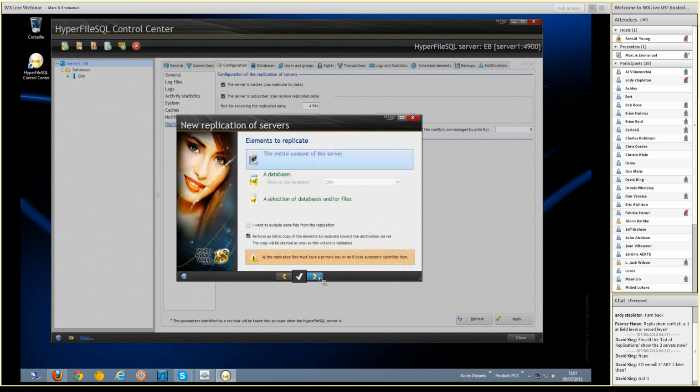Okay. Then we choose the elements to replicate. We have the choice between the entire content of the server, or we can choose only a database, or a selection of databases and/or files.